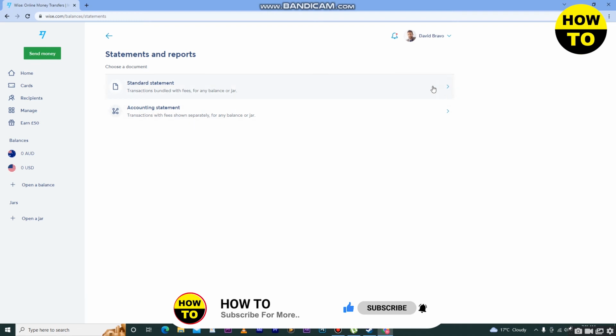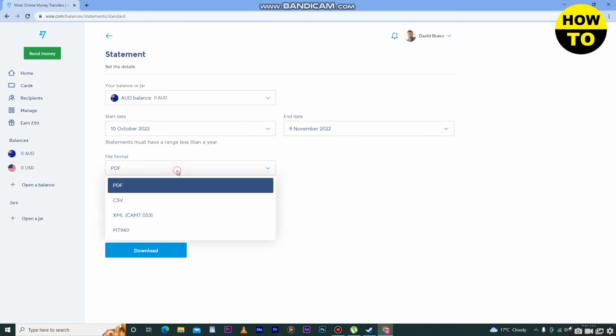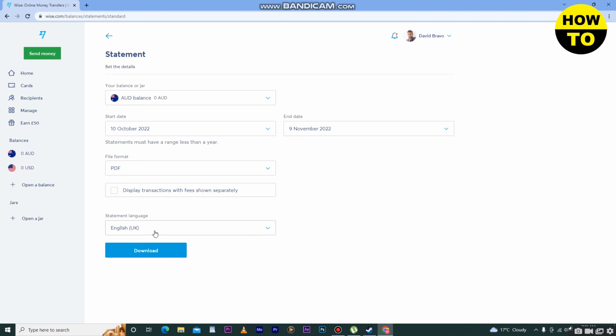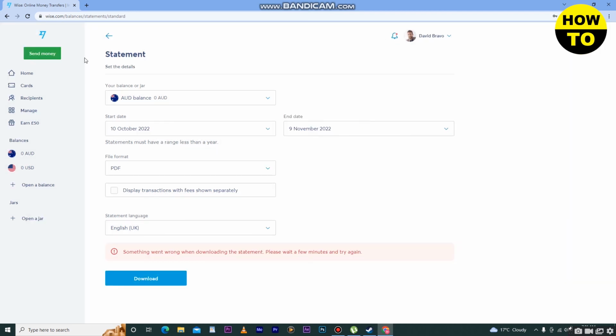Simply click here. So select a balance or jar, and after that the start date, end date, and file format like PDF or CSV, and after that select your language here and now click on Download. So after that enter your password and download your statement.